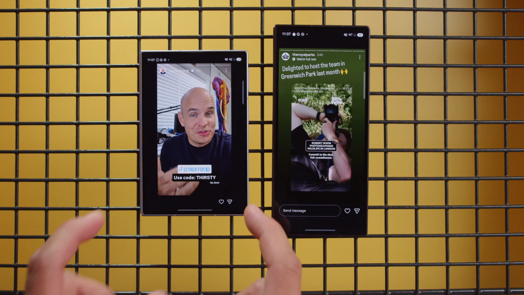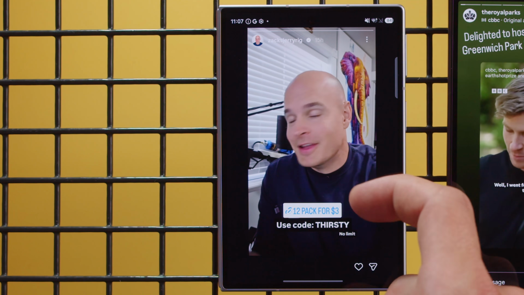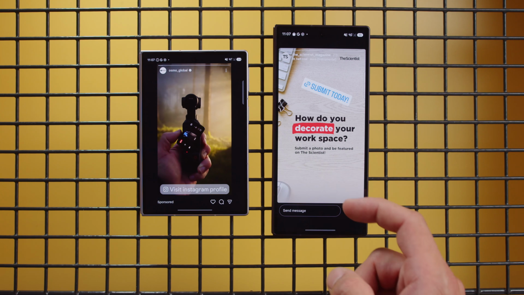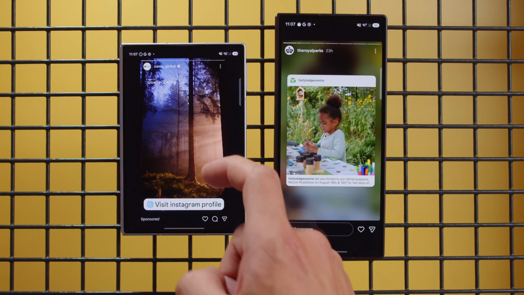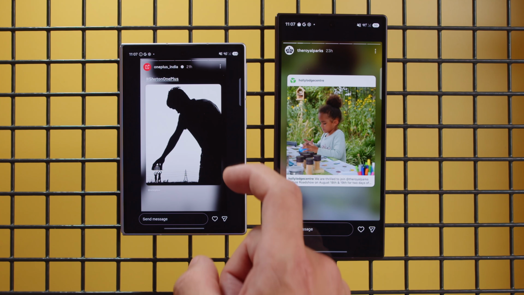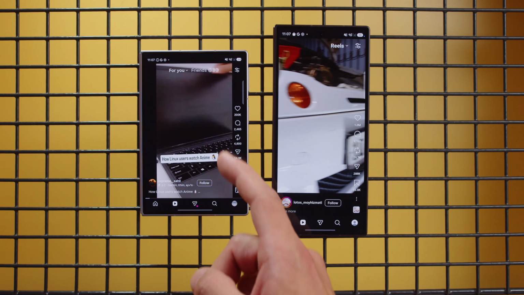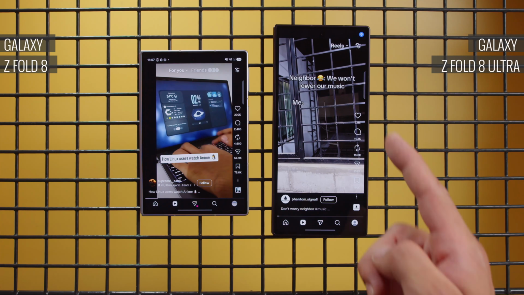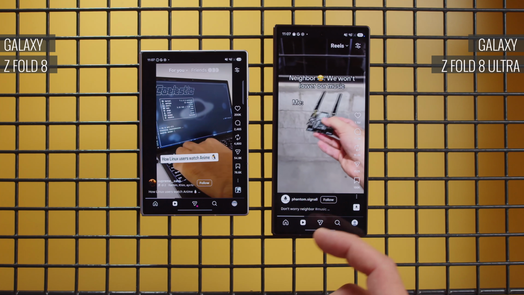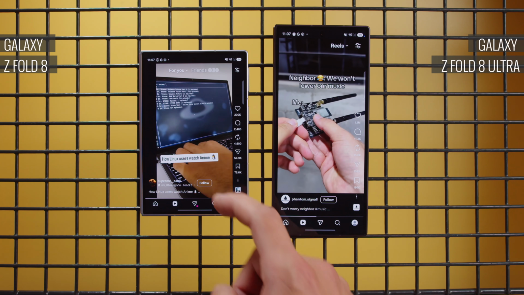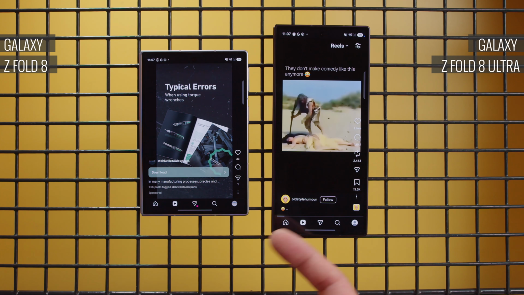Alright, so here we see a difference. On the Z Fold 8, the stories for some reason stay cropped, so you have black bars on the sides, whereas on the Ultra, you fill the whole display. So you don't really take advantage of the wider display, at least for Instagram stories, which is strange. Same for Reels. You got the same thing, you got the black bars on the sides. Here, no black bars. So it depends on how you want to use Instagram. If you want to scroll Reels, you won't find that much of an advantage with the non-Ultra.